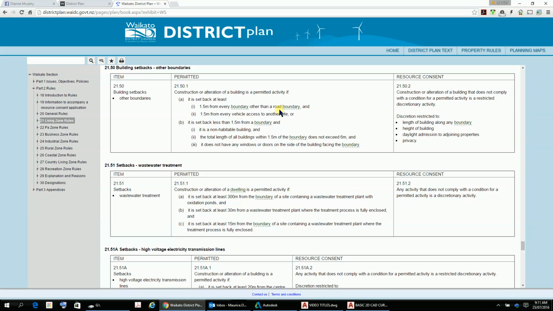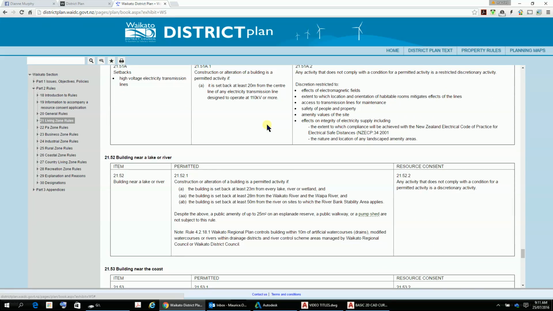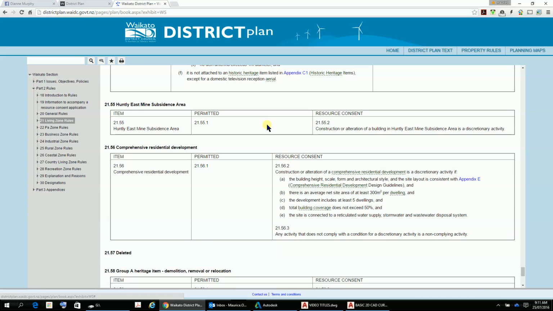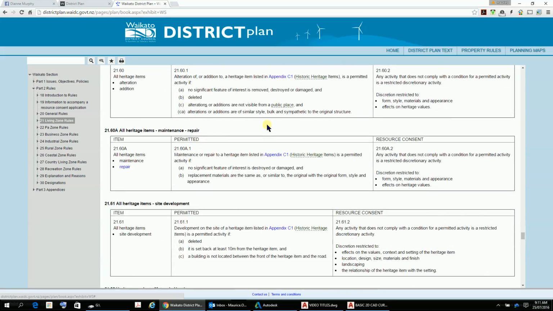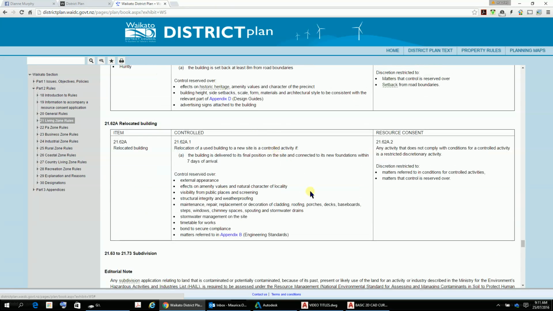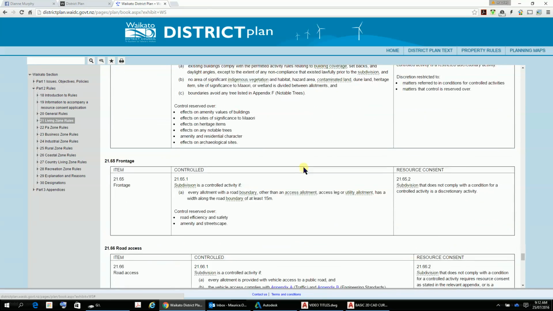Okay, so just getting you the idea that the rules are not set in concrete. There are setbacks, again, for wastewater treatment, and I think that's pretty much covered all of them. The idea would be that you would go through these and make sure that you've got everything covered. Relocated buildings, again, is a controlled activity, and otherwise it becomes a resource consent matter. Allotment size, getting into subdivision and things like that.